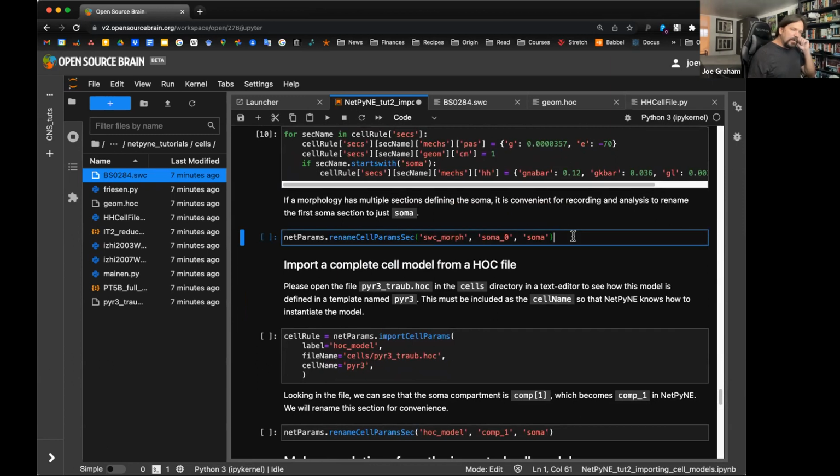Now, when you're importing a morphology, if there are several sections that make up the soma, then it'll be soma_0, soma_1, soma_2, soma_3. But for all of our plots, we just want to plot soma. So there's a function you can call, renameCellParams, and we just want to rename the soma_0 section to soma, so it's easier to deal with in plotting and stuff.